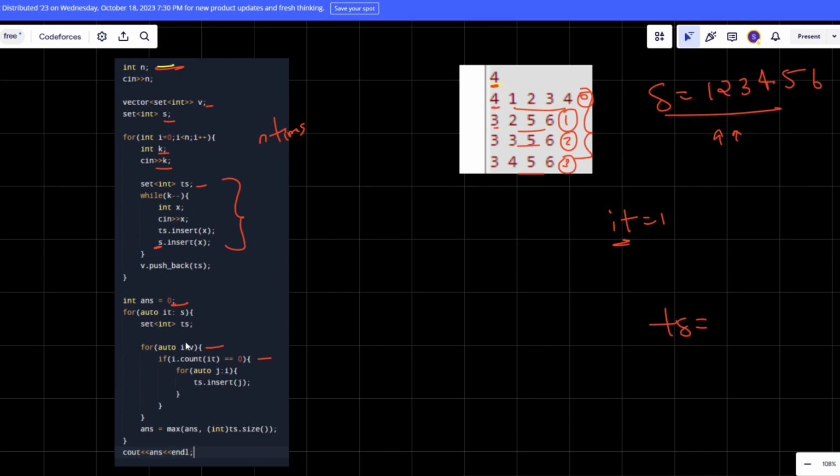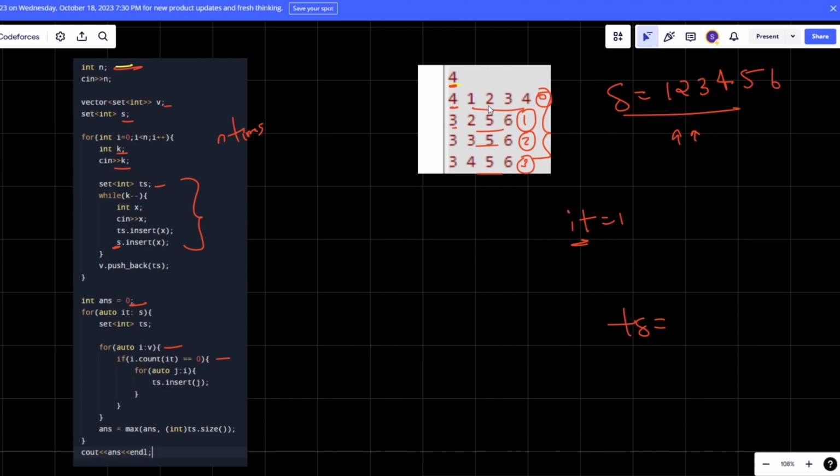Initially I'll check for this one. I'll check if the count of it, that is 1, is 0 or not. I can see that it is not 0. So I'll not go inside my if condition. Now I'll come over here. Now I'll see if the count of 1 is 0 or not. Yes, it is. So what I'm doing, I'm inserting each of the elements in my temporary set. Now it is going to be like 2, 5, 6.